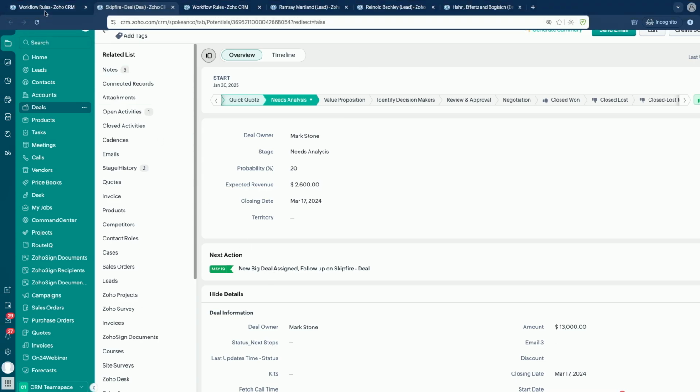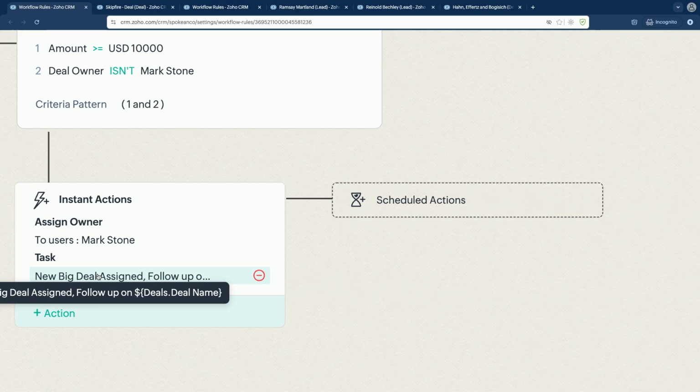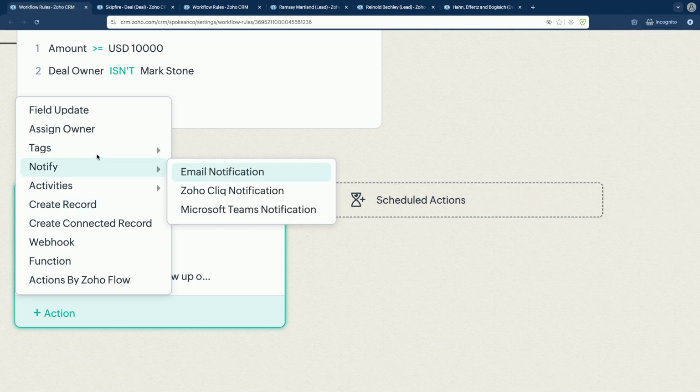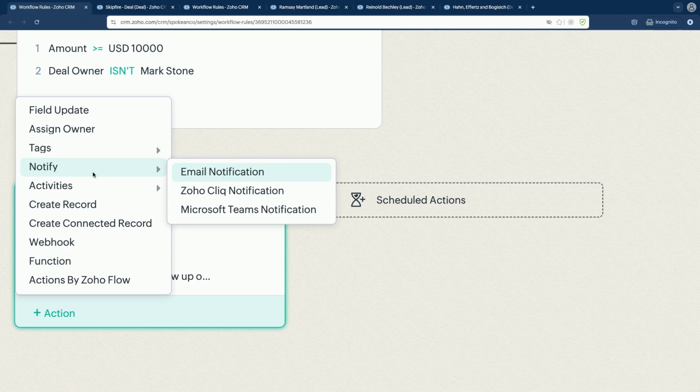We also have a lot of other actions we can perform with this. So I'm showcasing assigning an owner and creating a task. But if we wanted to create that deal, like I mentioned, and have that deal be created automatically with information from the current deal, but with a closing date that is a year in advance, we can do that by using our create record action. We can also assign or remove tags from records. We can send email notifications.